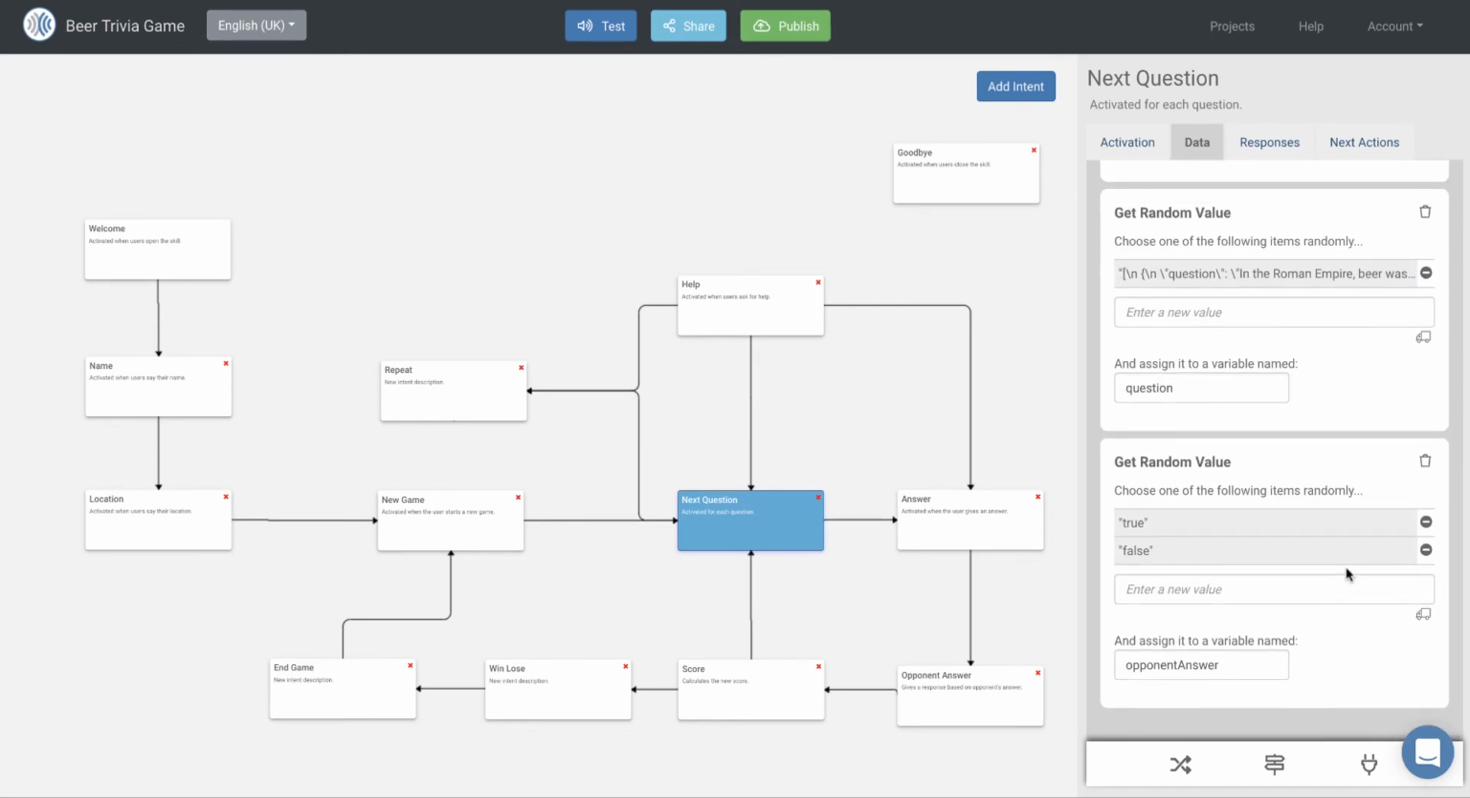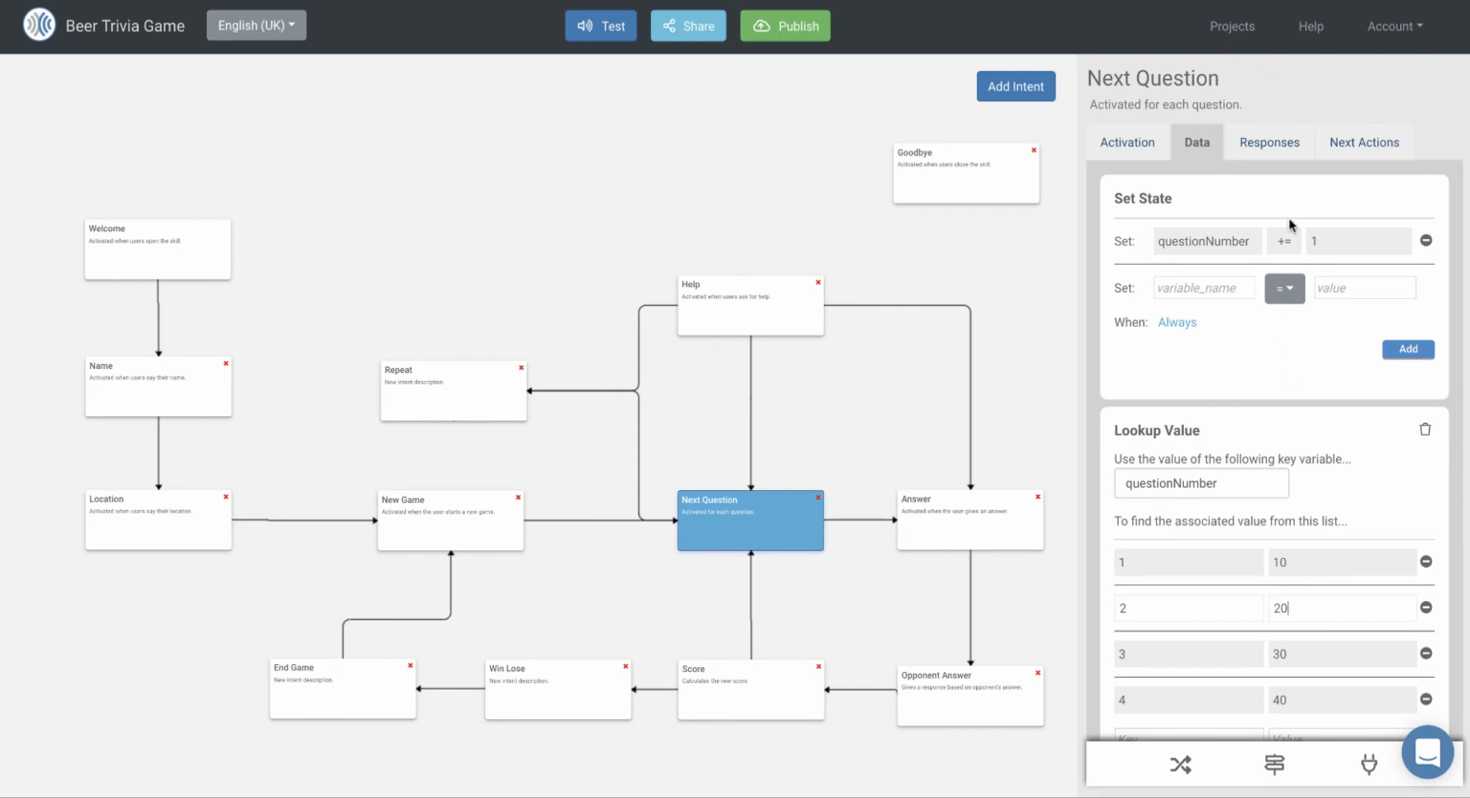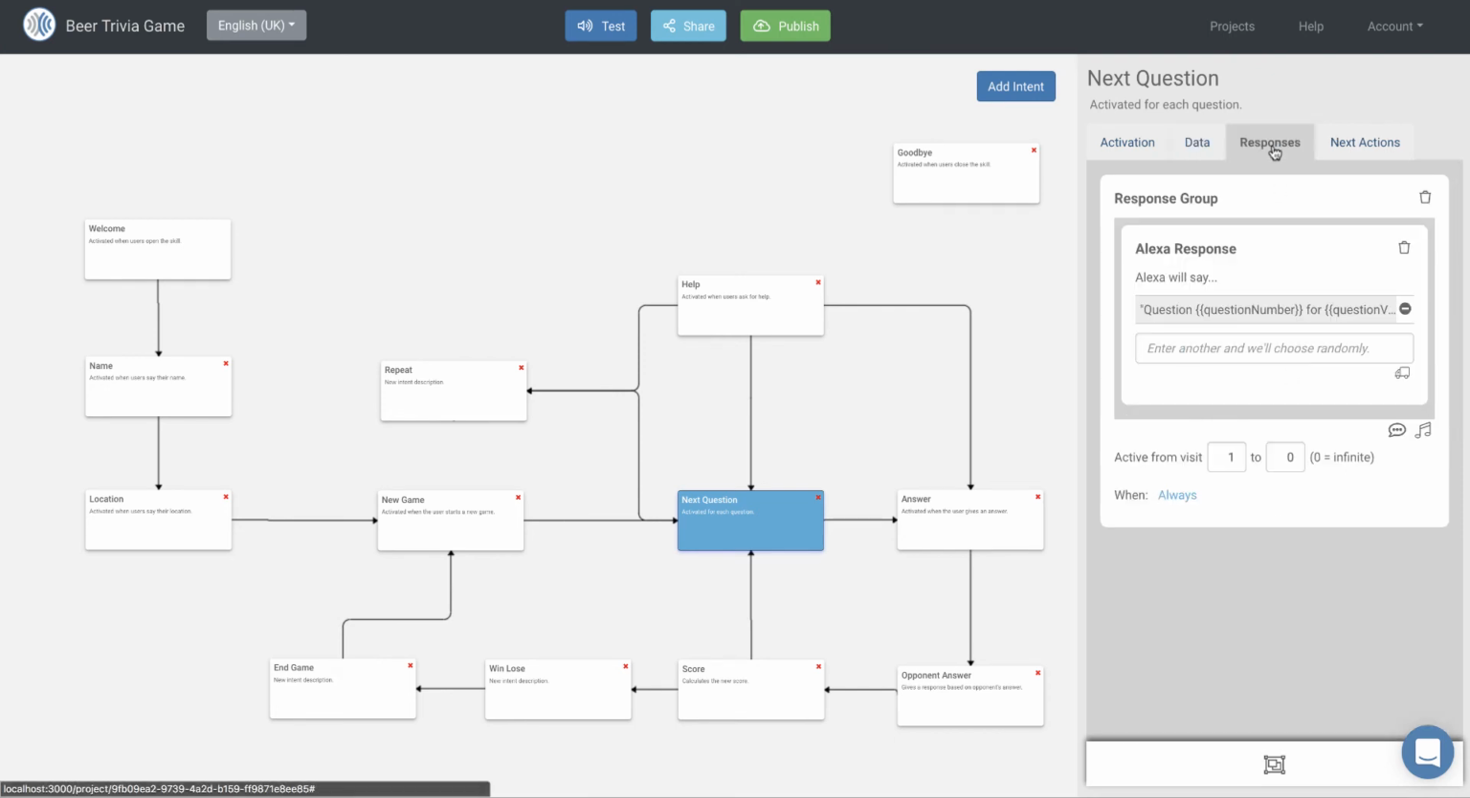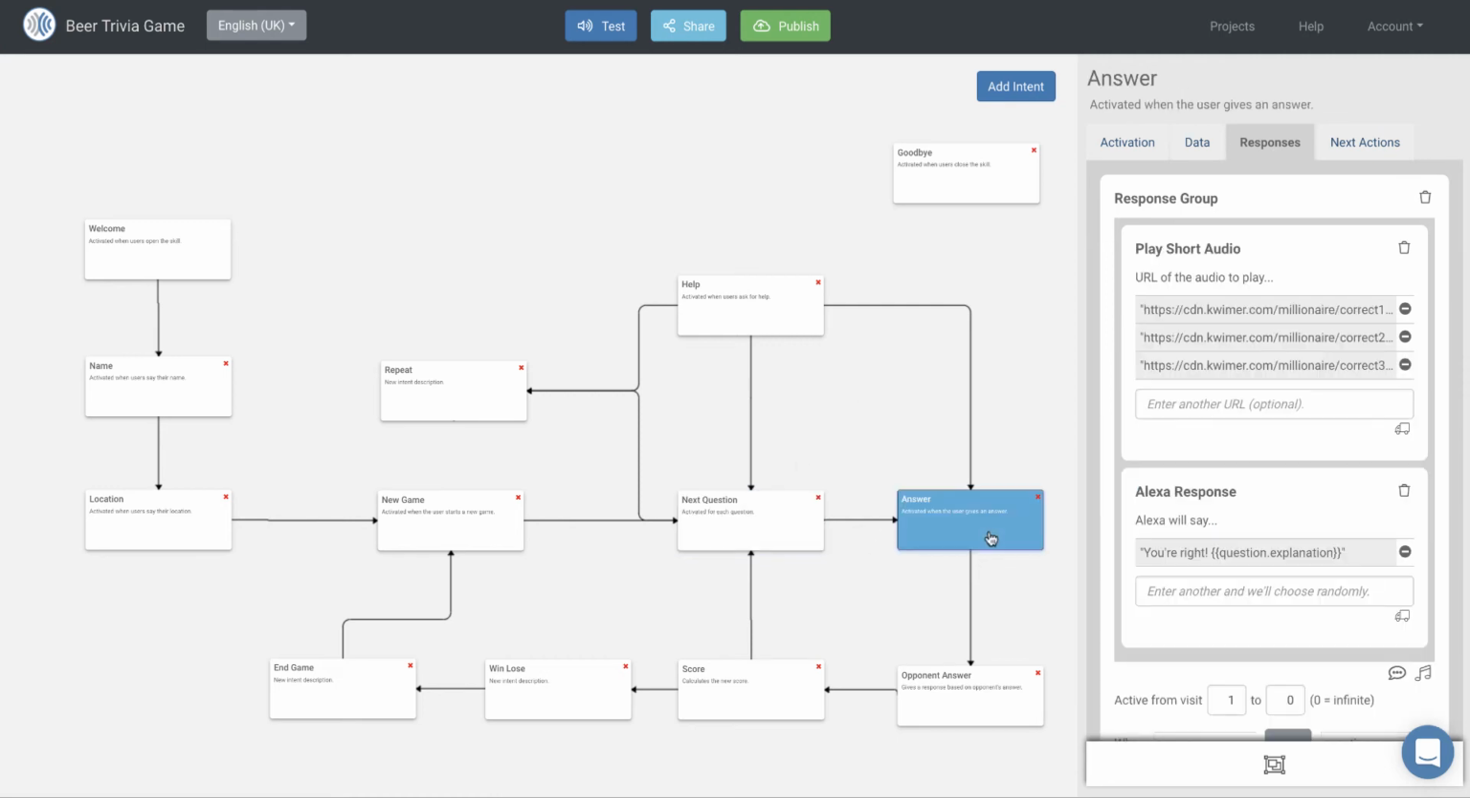And we have a couple other get random values here as well. I'm going to go ahead and go to responses. And let's see, I think maybe going to, yeah, this is a good one here. Okay, so skipping to the answer intent gives me some good responses. So response groups is really just a container that contains a group of responses. And a response currently can be either playing a short audio file or giving a voice response and actually saying something.